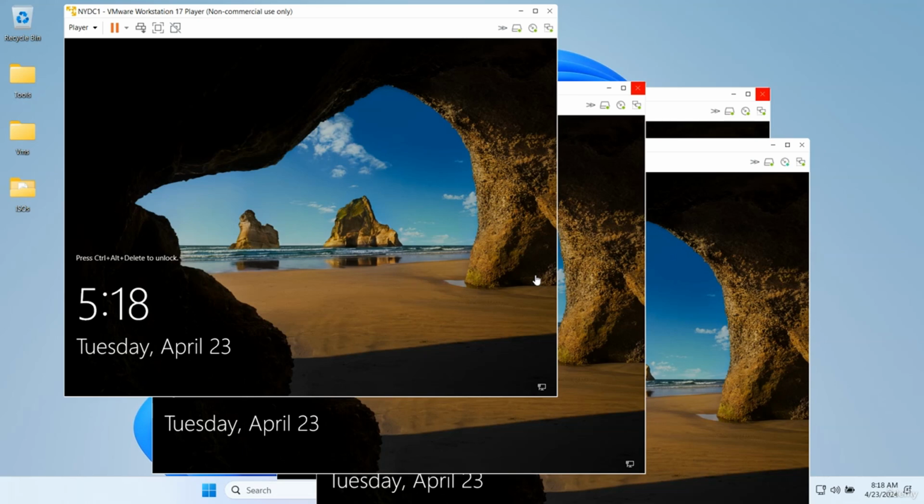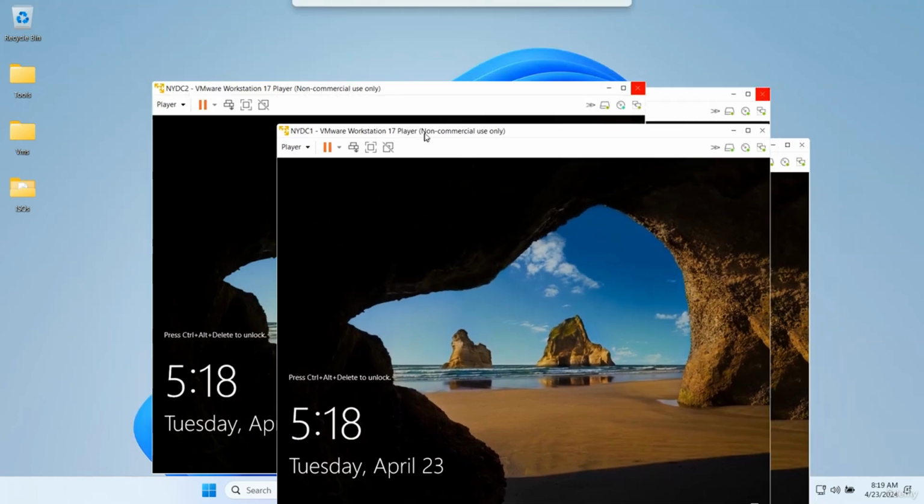Well, in this section, we're going to be working with Active Directory sites and services. Now, what is Active Directory sites and services? Think about a site as a physical location for the company. What I have over here is actually four domain controllers. Why? Look at this. First of all, I have NYDC1, right?